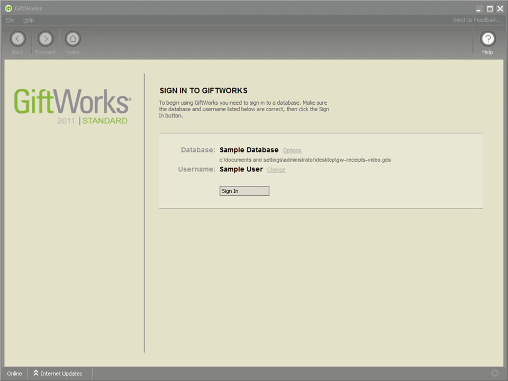In this video, I will review the improvements in determining which donors get receipts and when and how receipts are issued. I will also show the ability to issue consolidated receipts for a donor that include more than one donation. So let's get started by signing into GiftWorks.